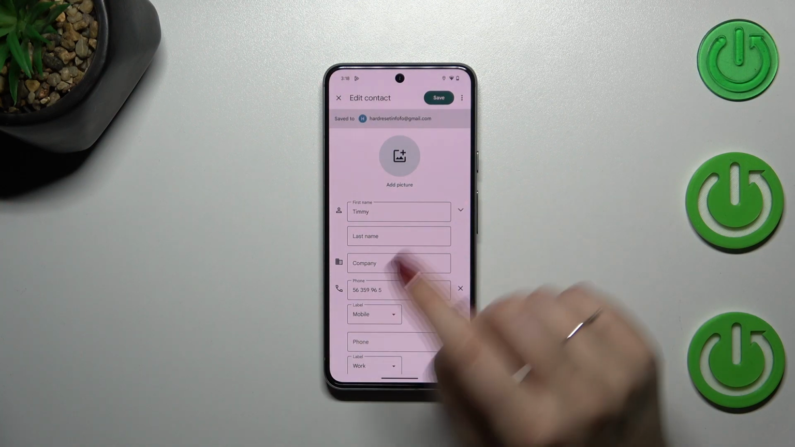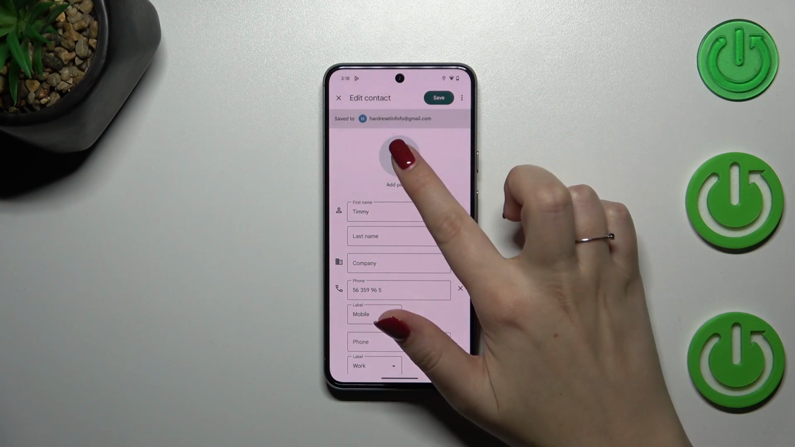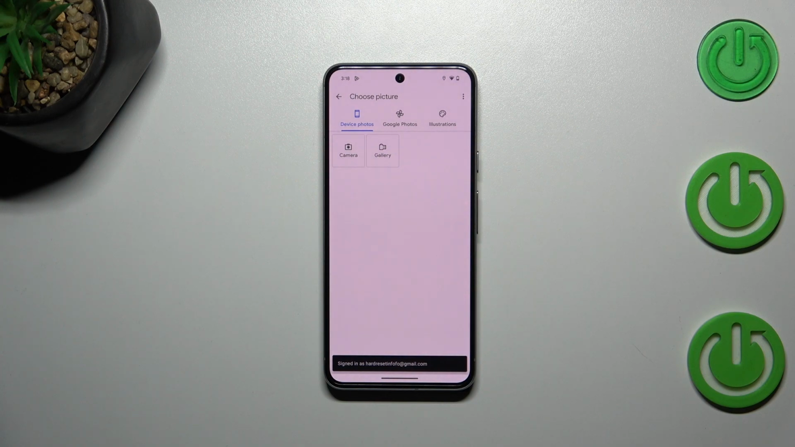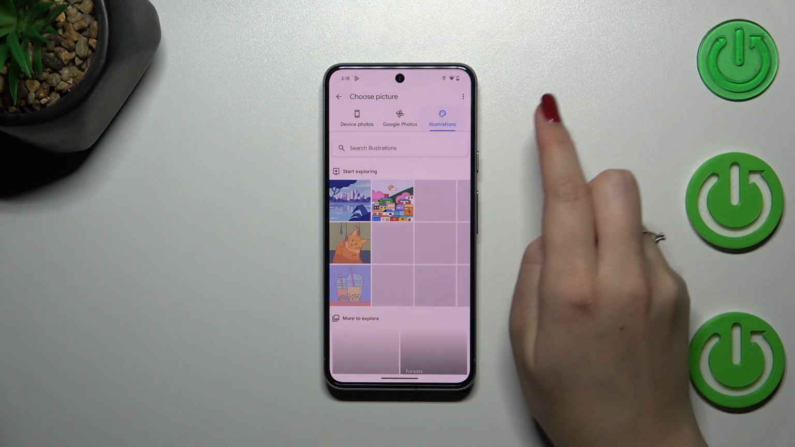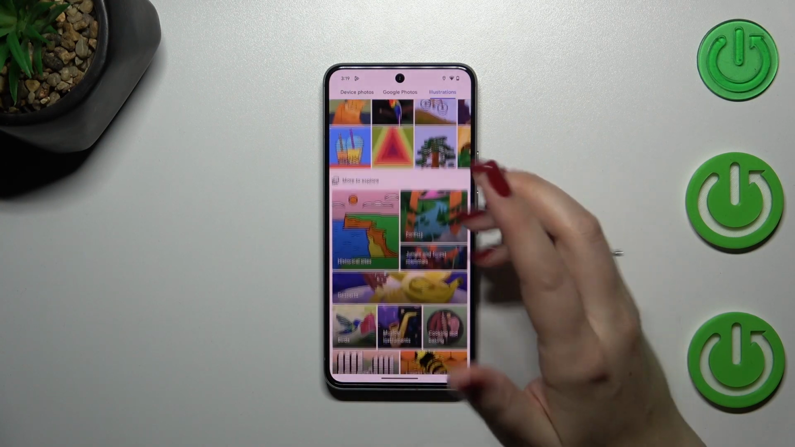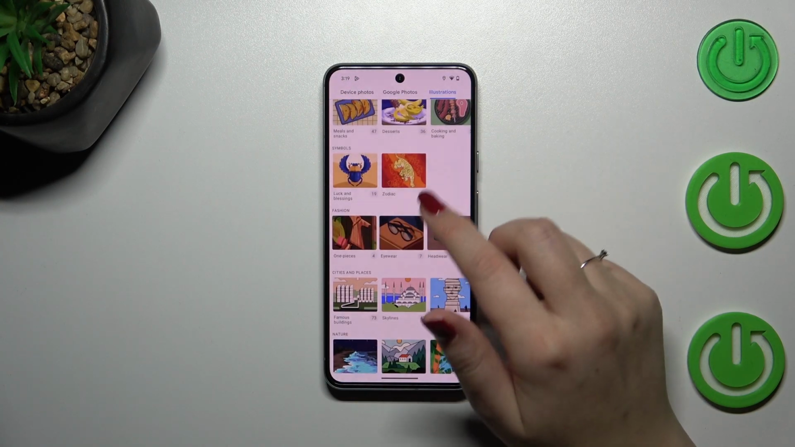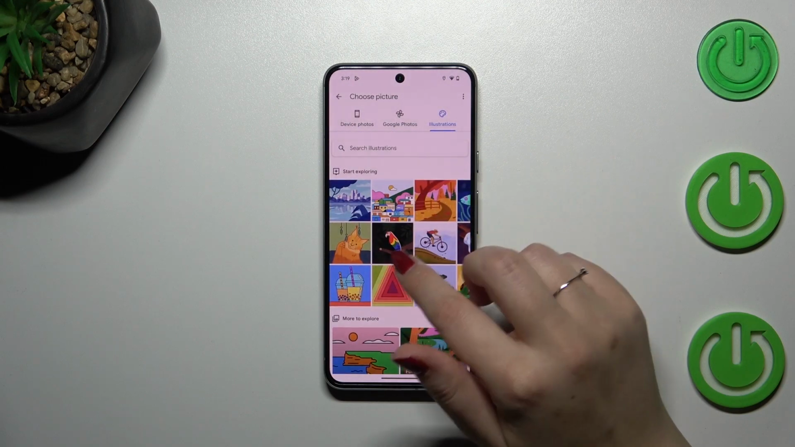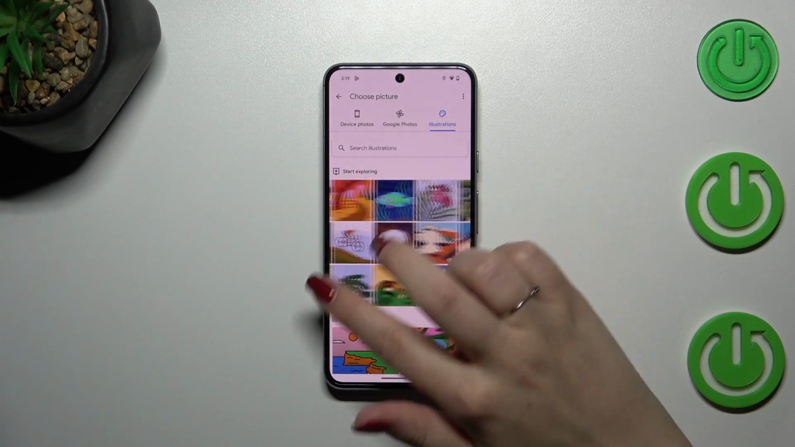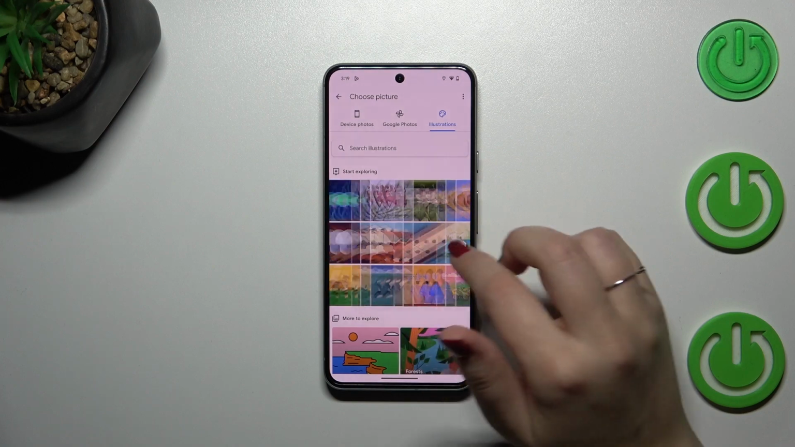So right now we have to simply tap on either add picture or this circle, and we will be transferred to some options from which we can choose. So let's start with the illustrations, and they are kind of pre-installed. I believe you need the internet connection to use them, so you can pick something from those options, and to be honest, they're really cool and pretty.